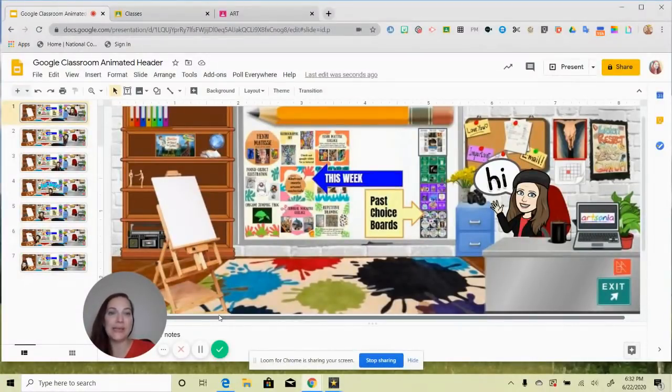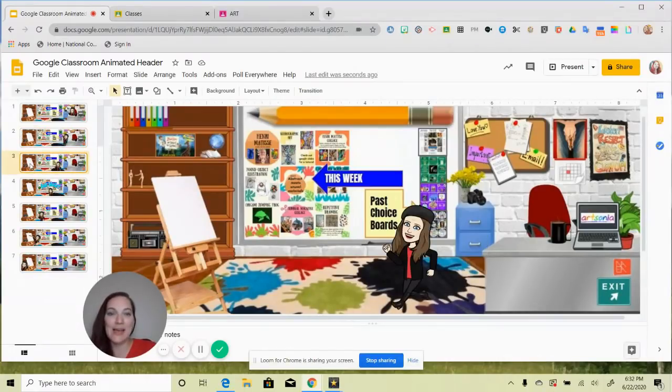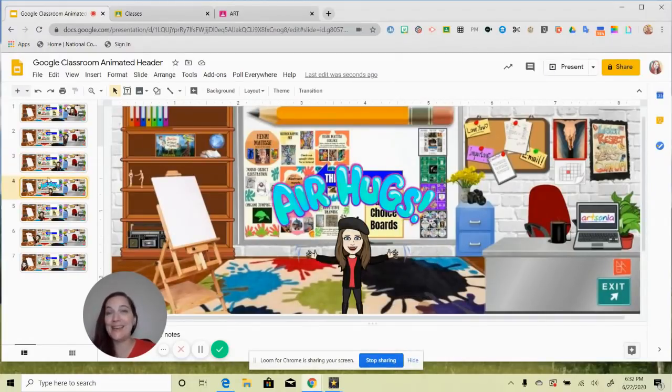And I've created the basic photo of the still image without my Bitmoji. So each slide, as I click through, will have a different Bitmoji, me moving throughout the space. So the third slide, I'm kind of walking across the carpet over towards the center of the room. The fourth slide, I'm giving air hugs because I miss all of my fabulous students.